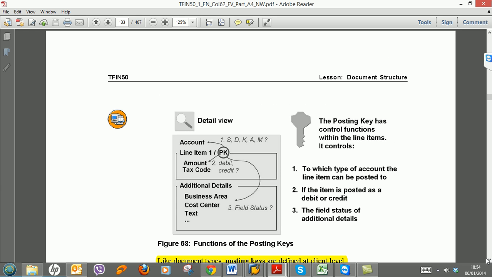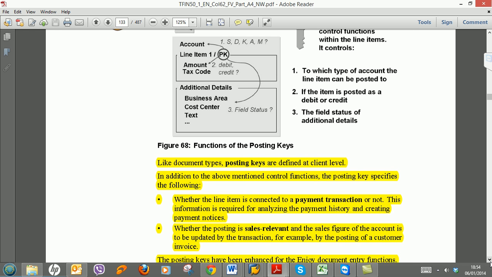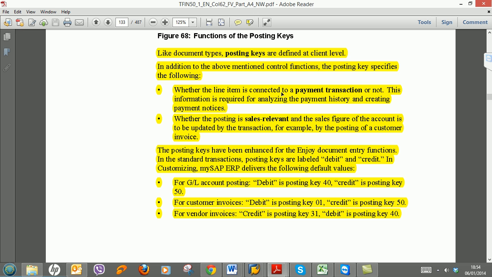Posting key: like document types, posting keys are defined at client level. In addition to the above mentioned control function, the posting key specifies whether the line item is connected to a payment transaction or not. This information is required for analyzing the payment history and creating, okay, it is sales relevant. And further, for GL account, debit is posting key 40 and credit is posting key 50.